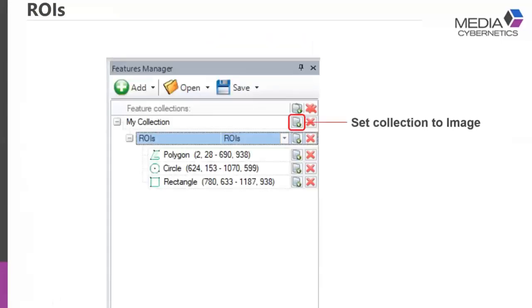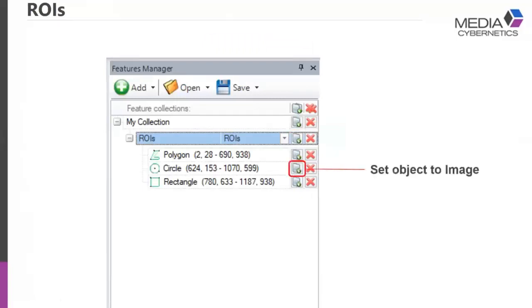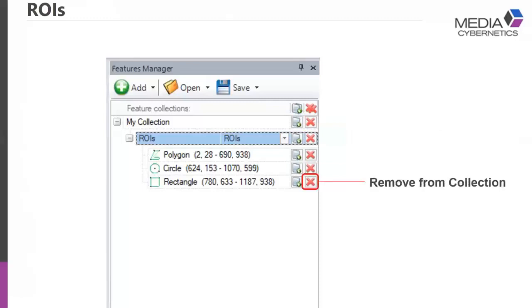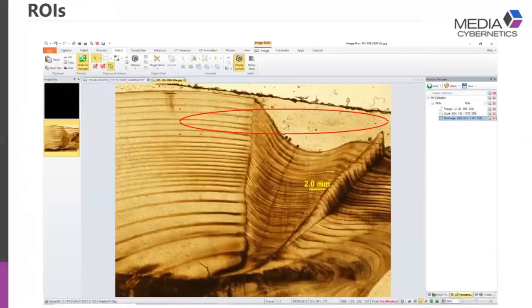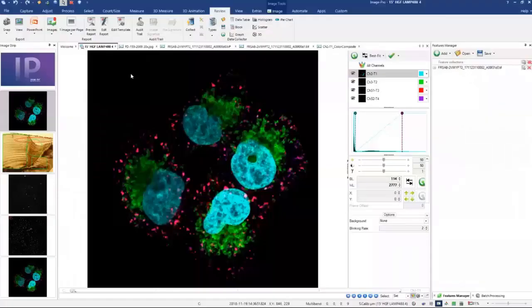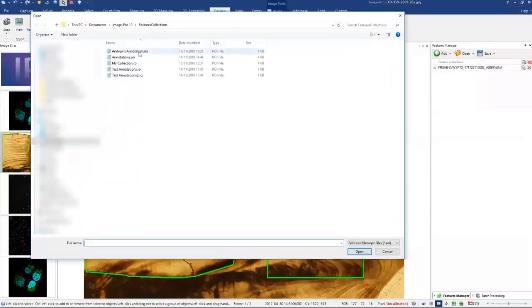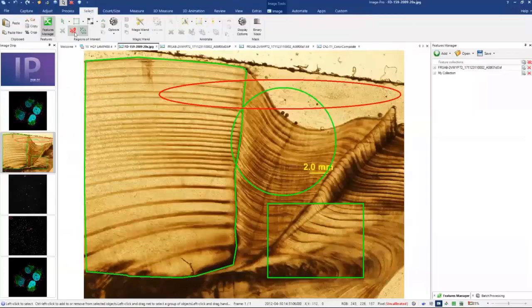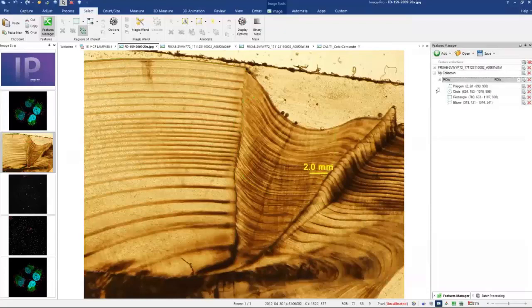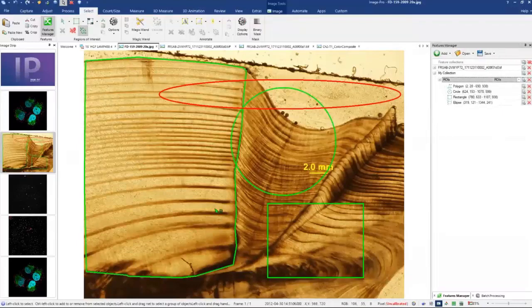Now I've got the option of setting the whole collection to an image, or I can set an individual object from that collection to my image, or I can remove objects from my collection by clicking on the cross associated with each object. So if we just take a quick look in Image Pro, I'm just going to open my collection, and let's start off by clearing all the objects. So here I can see my collection of objects, and I can restore individual objects, or I can restore the whole collection to my image.